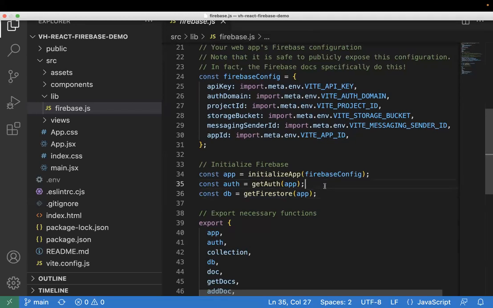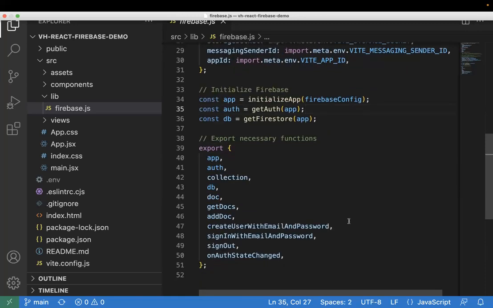Now once the application is set up, we also want to set up connections to our authentication and database services. That is what the getAuth and getFirestore functions are for. We want to call getAuth on our app, and we also want to call getFirestore on our app, and that returns connectors to our authentication and database respectively. Once we're done with that, we want to export these so we can use these variables in other files. So this is what the super long export statement is for. I'll show you how to use them as we go along.